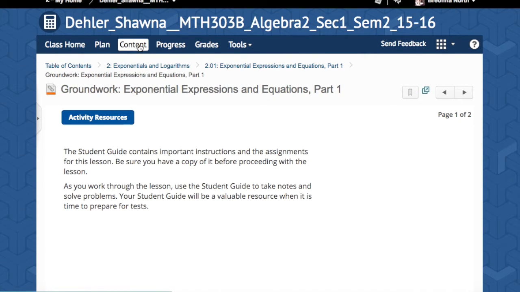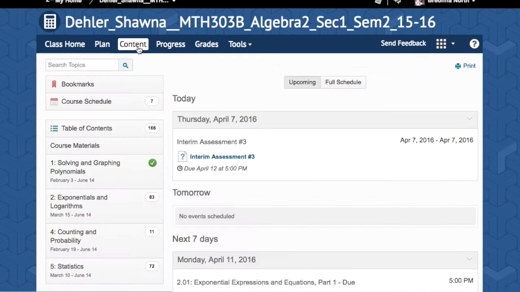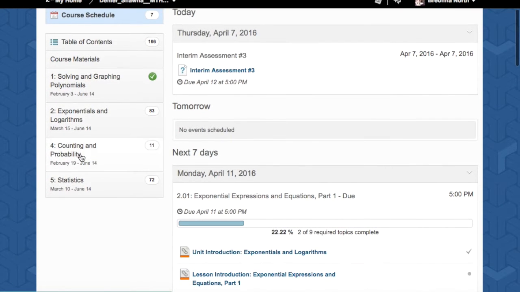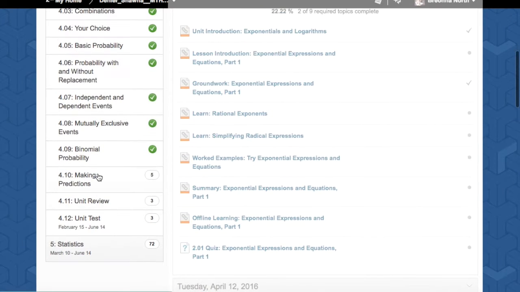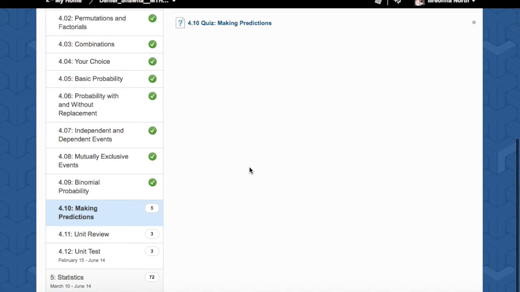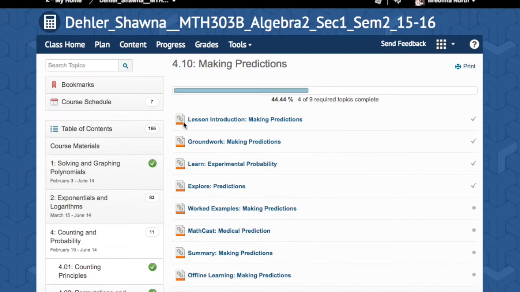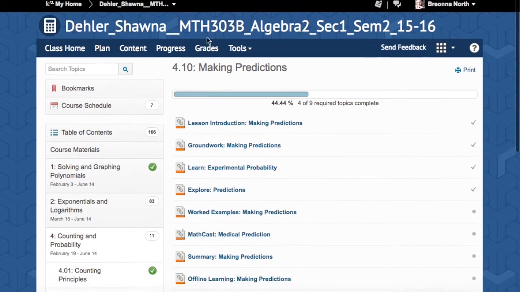So what I'd use is I go to the content tab at the top and then scroll down to find what I actually have to do. So we're working on Unit 4, and if you look at this, you'll see all these check marks, it looks like I'm gonna have to work on this next. And I probably stopped in the middle of it to make this video.